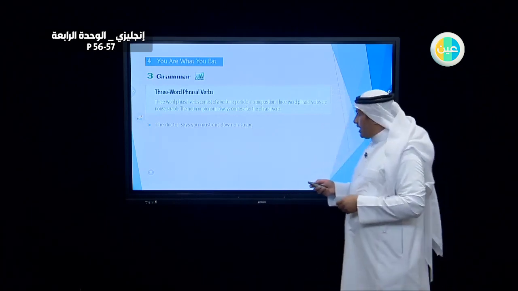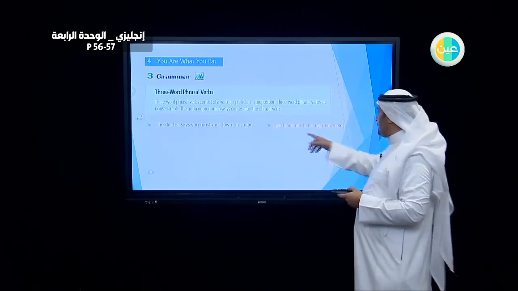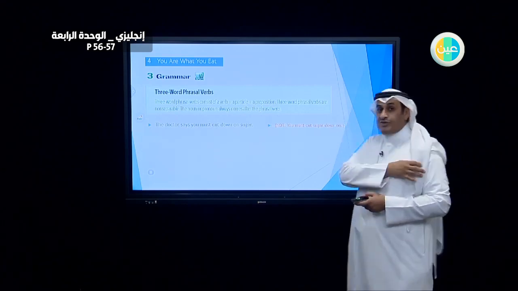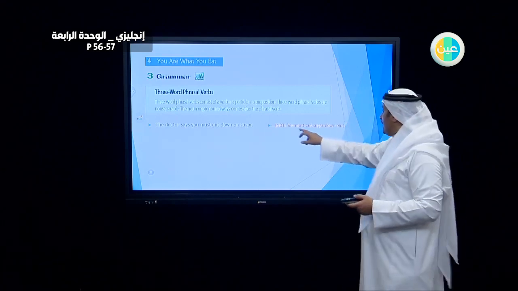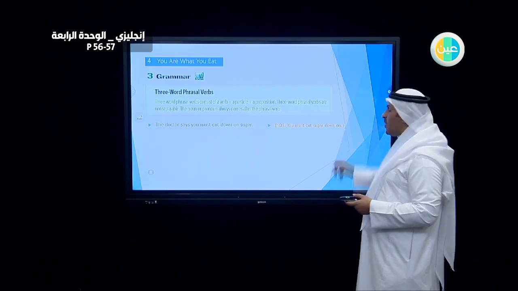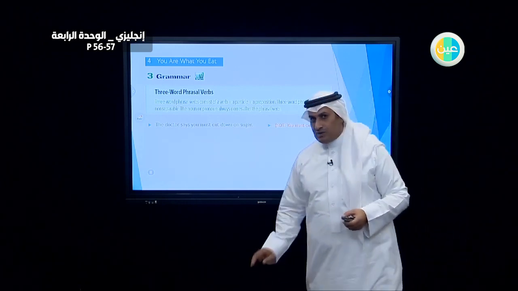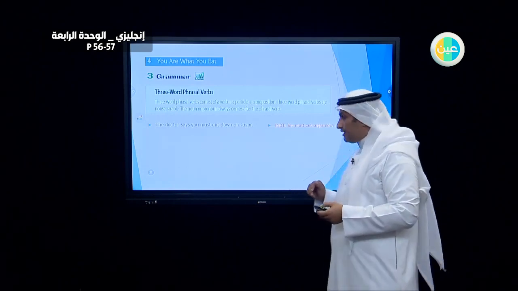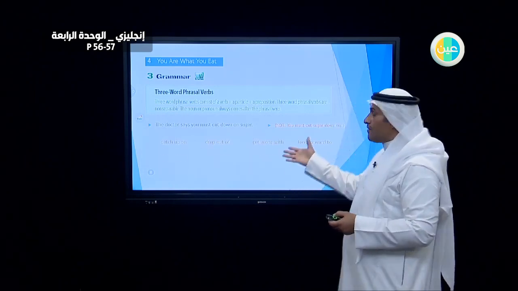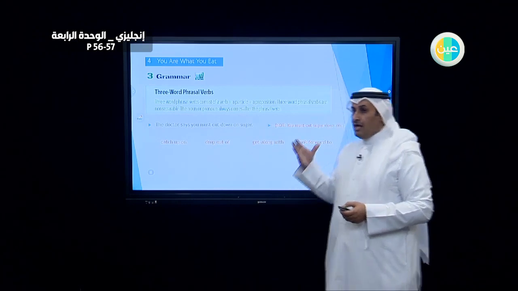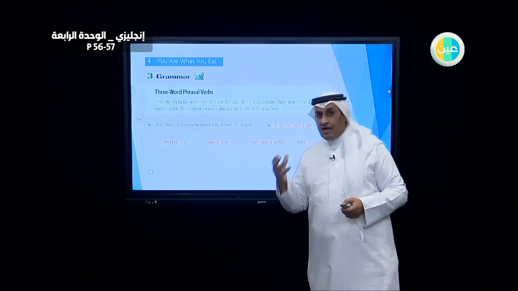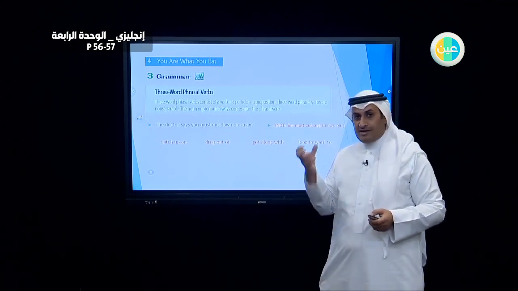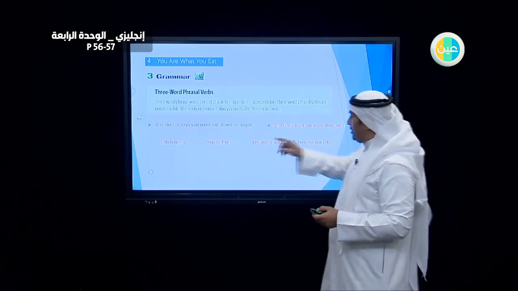You see here many examples. Please don't say or use something like that: you must cut sugar down on. No, this is not a good way to say it in English. This is not correct. It's ungrammatical, as I told you before. Here we have many three-word phrasal verbs.